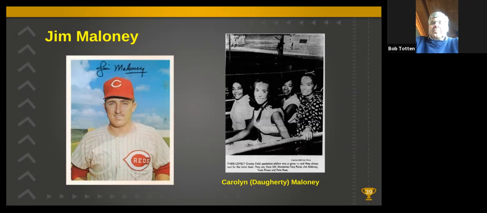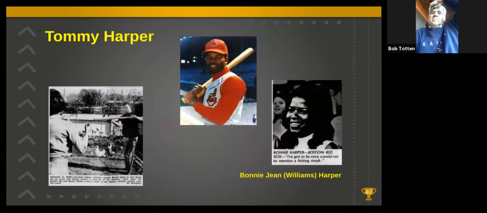Tommy Harper played for the Topeka Reds in 1960 and 1961 when he was the MVP of the 3I League. He was one of the best players ever to play in Topeka. His best catch, though, while he was in Topeka, was probably his wife, Bonnie Jean Williams of Topeka, who he married in 1962. Bonnie was the daughter of Vivian and Carl Williams of Topeka. And that's her on the right.